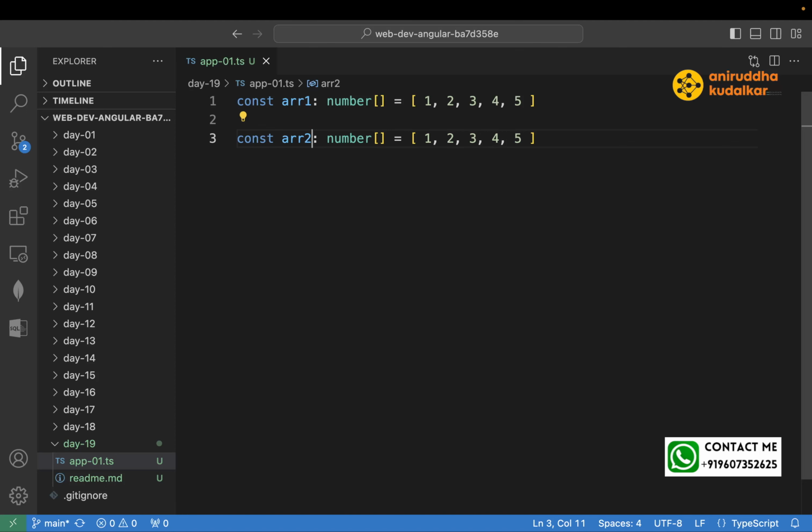Also, you can define an array in one more way. What is that? We will see shortly. It is of type Array of type number. So this is also a type, and this is also a type. This is the actual value. This is also the actual value. So in both ways, the type annotation can be given.